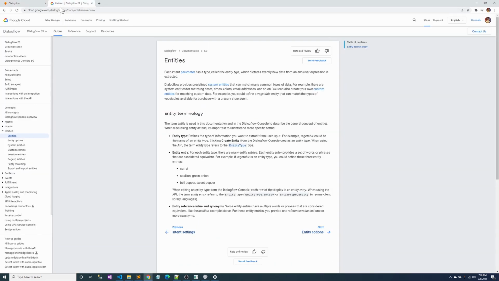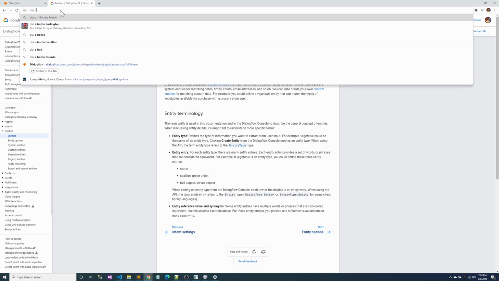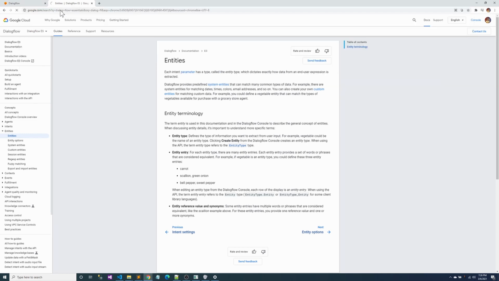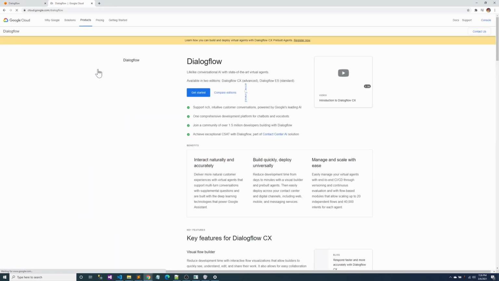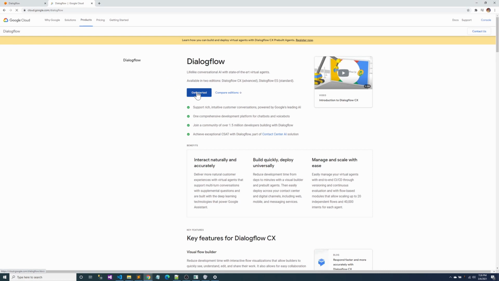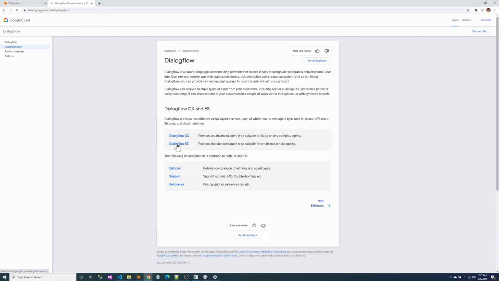Let's look into going deeper into Dialogflow essentials. So now, once you click this link, so get started. So Dialogflow Essentials is what we've been working with. CX is more advanced agent type. So let's look into Essentials for now.